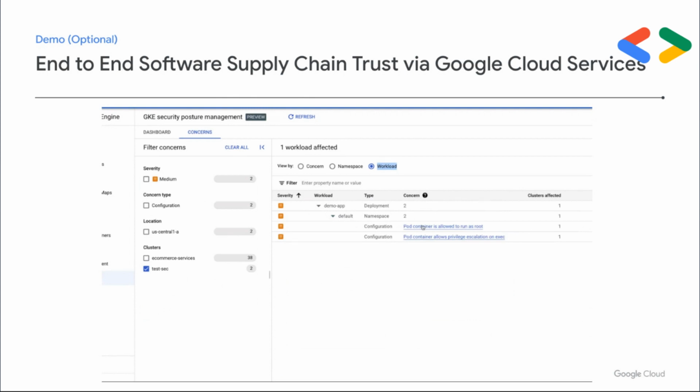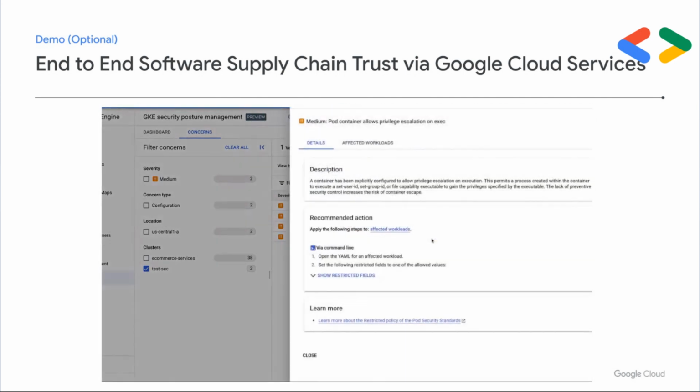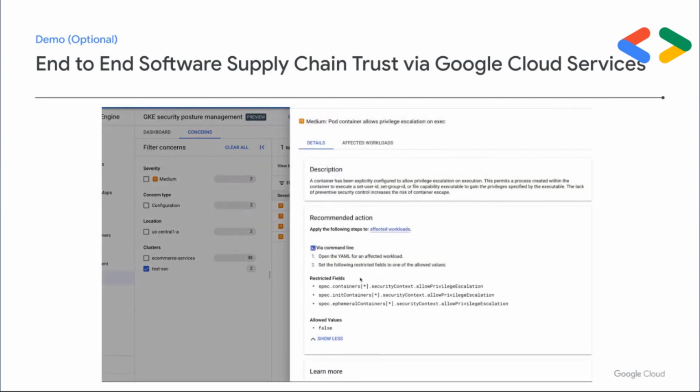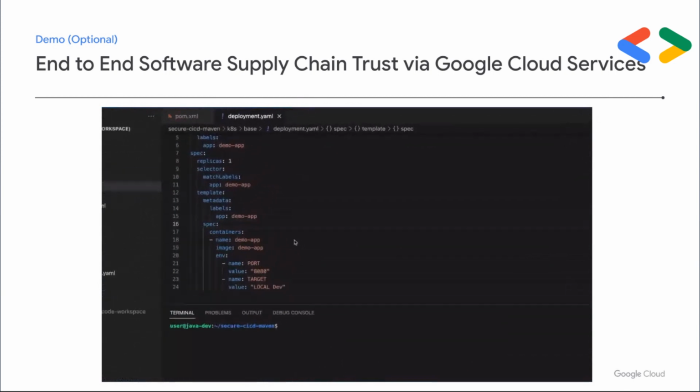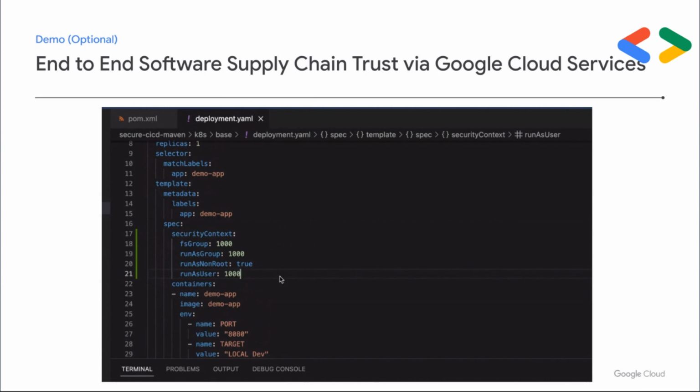One is that we're running as root. The other problem here is that my pod security spec actually allows for privilege escalation. Armed with where it is and how to fix it, I can just update the YAML and make the changes to secure this particular workload.